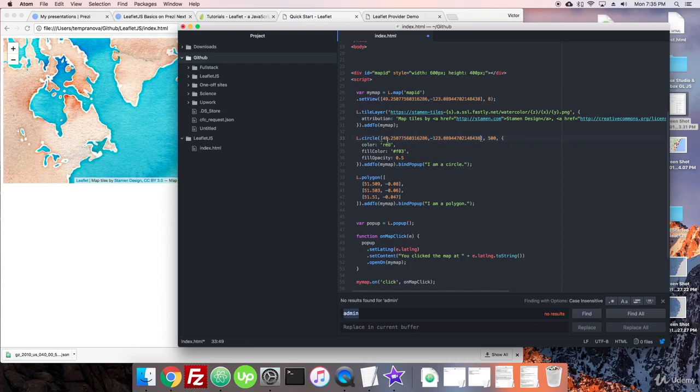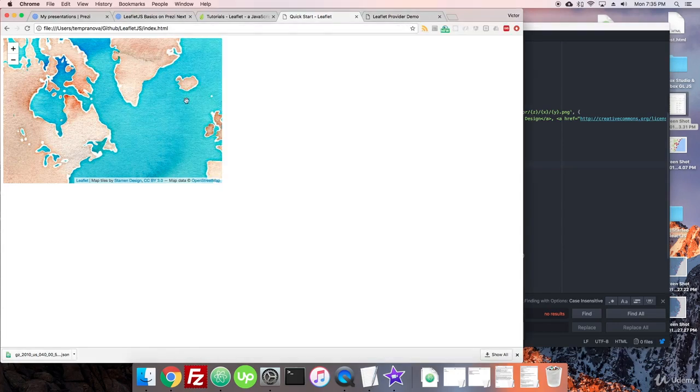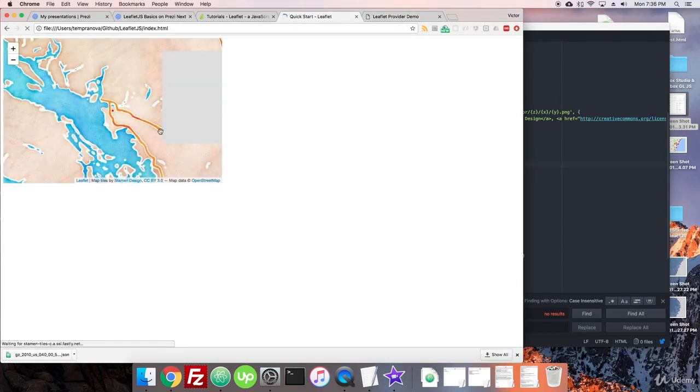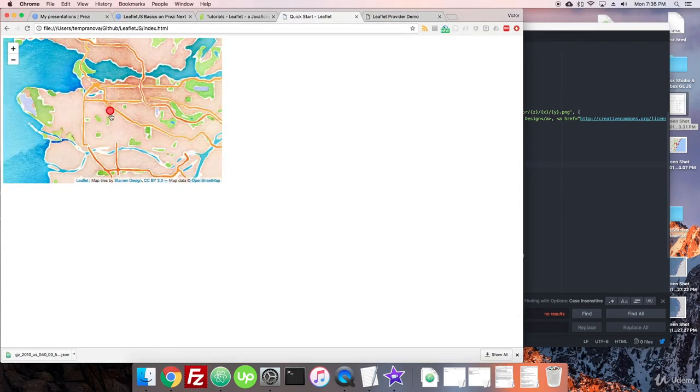So here's the circle. The first two things in it are the coordinates. Then this is a radius. And then there are some options, and we're going to get in there and play with that. So let's do that with the circle. You can see there actually is a little circle there now.